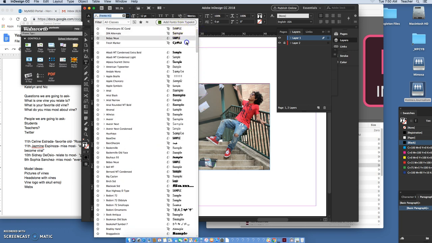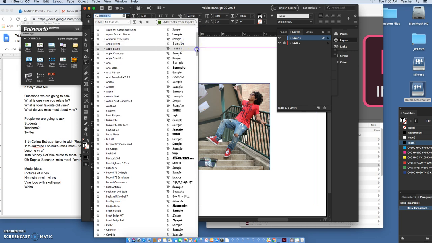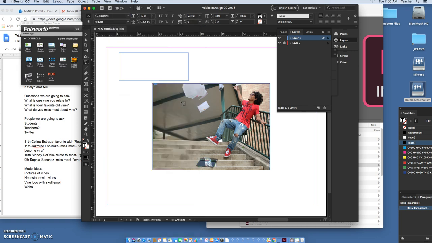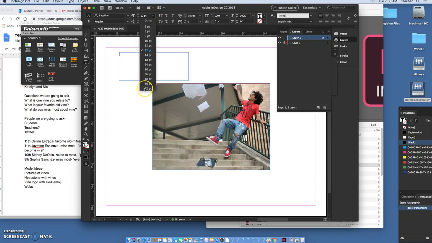So I'm going to pick this Base 1 here. And then on the size of your font, remember, it can go higher than 72, but 72 is 1 inch tall. So I'm going to start with that, and I'm going to type in here, I'm going to type embarrassing.